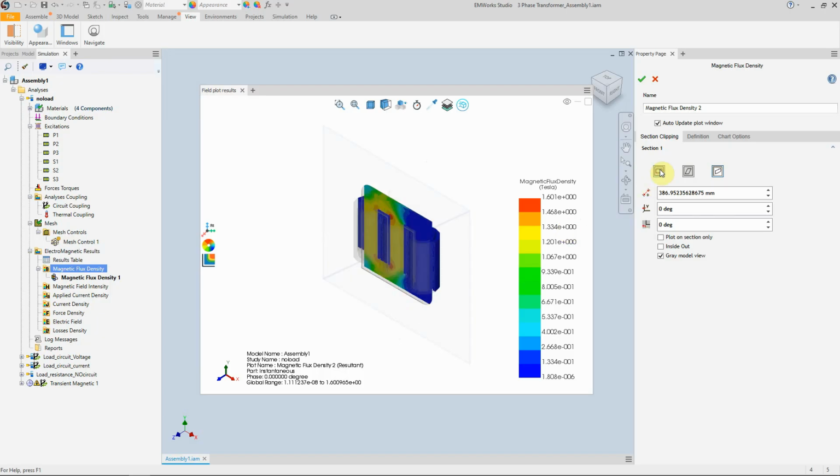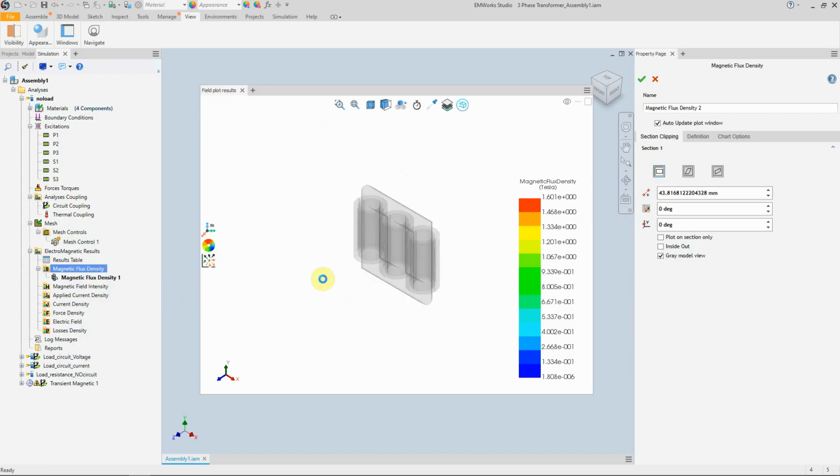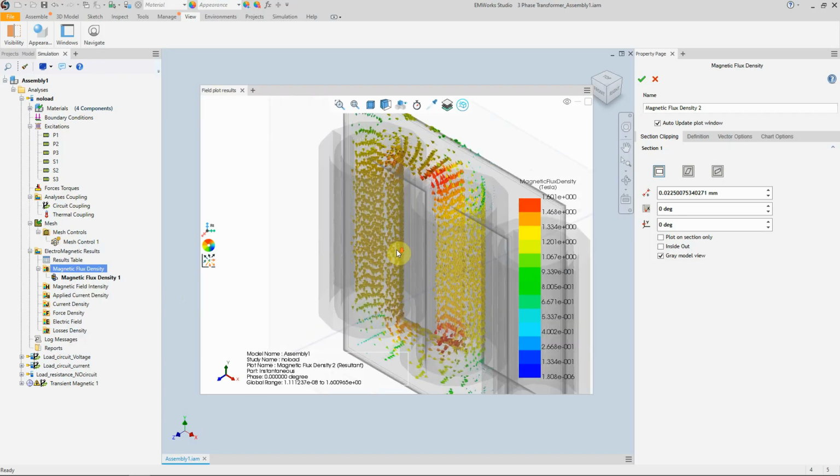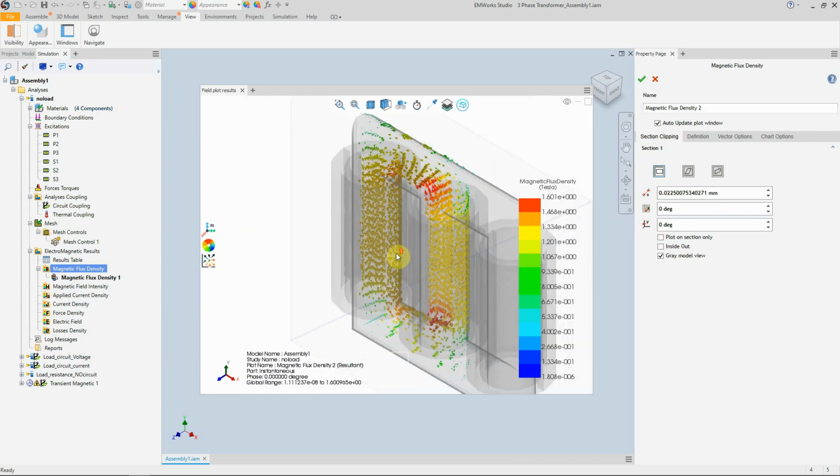Let's use the XY plot and check the flux density inside the core and windings. By drawing a flux vector, you can see the flux path inside the transformer core too.